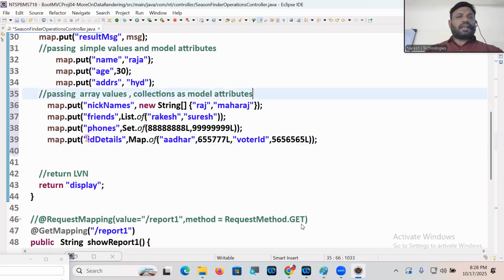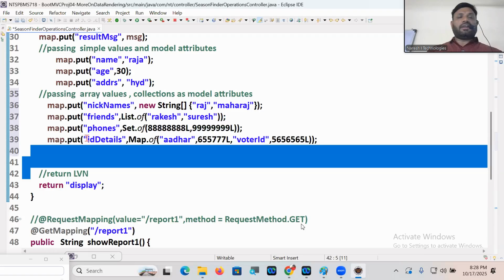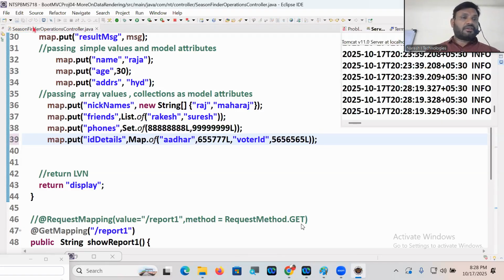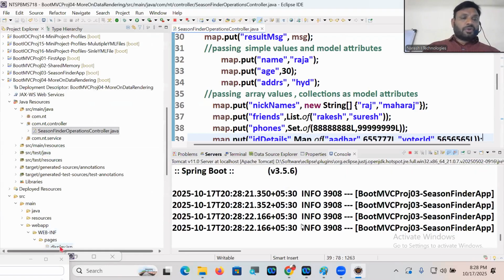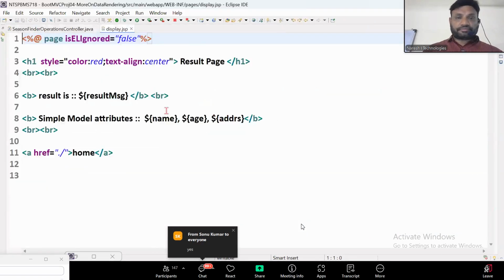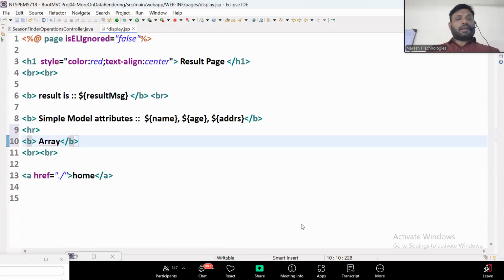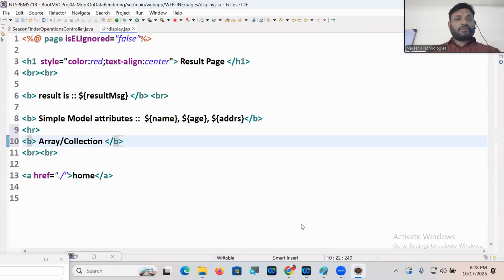Passing array values, collections as what? Model attribute. Yeah, this is what? Return display. See guys, in array we don't have a toString method, but in list and set we have a toString method. They happily will be displayed or not there. Okay. Go to display.jsp. Simple model attribute HR. Array or collection model attributes.